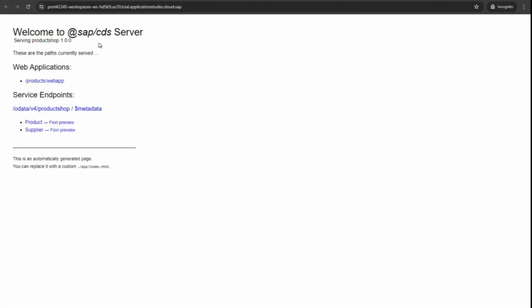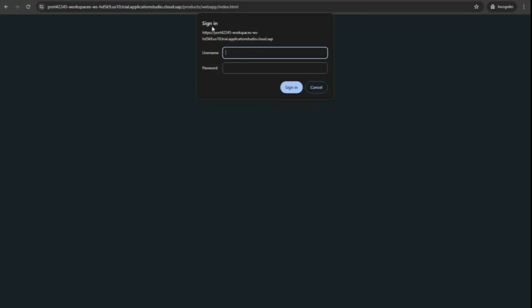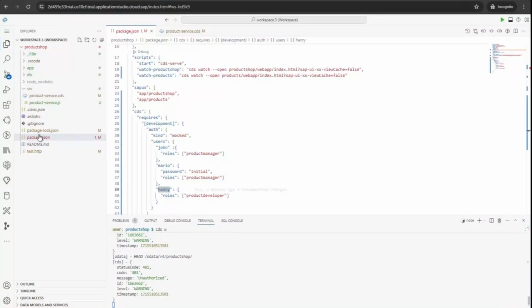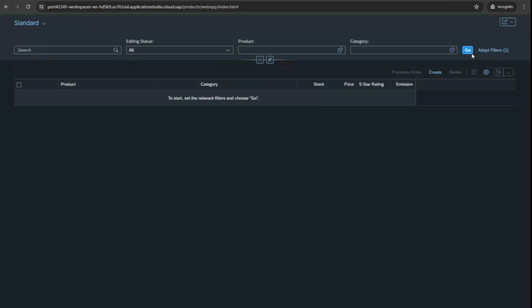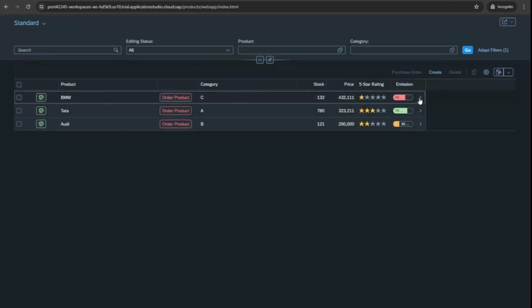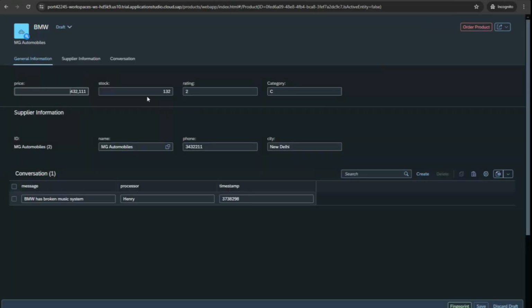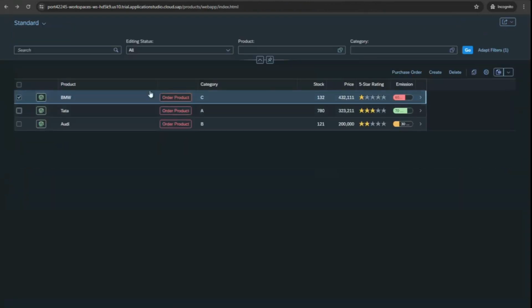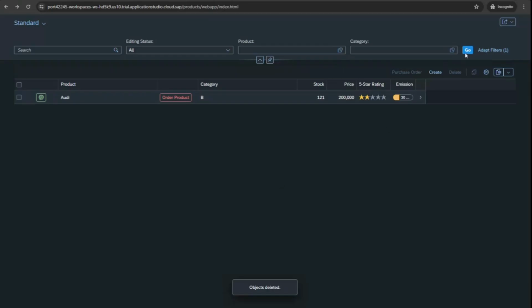Now if you notice, let's suppose I have this product web app. In the package.json John is there, right? So I will authenticate John. And now let's suppose I do some editing. I will delete two records, deleted. Now I have only one record.